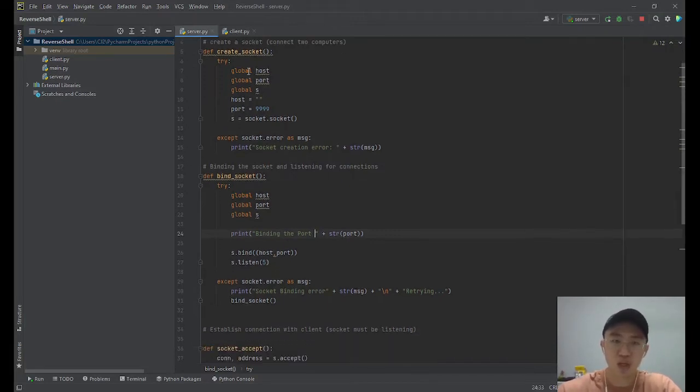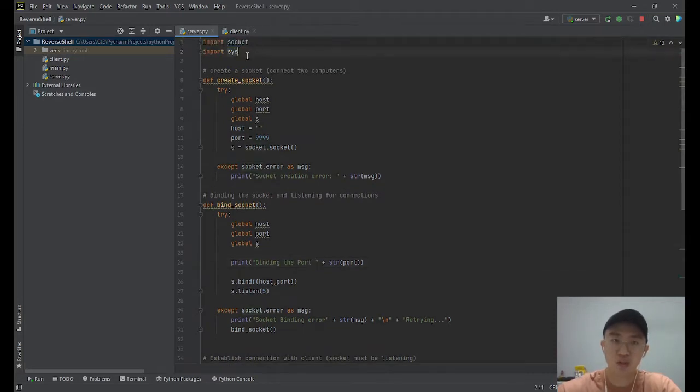First step, we need to import socket, because the socket is one of the ways to connect two devices together. Next, we also need to import sys, in order to connect to the CMD function in our Windows. Next, we have to create a socket, because this socket actually connects the two computers together. So this is the create socket function.